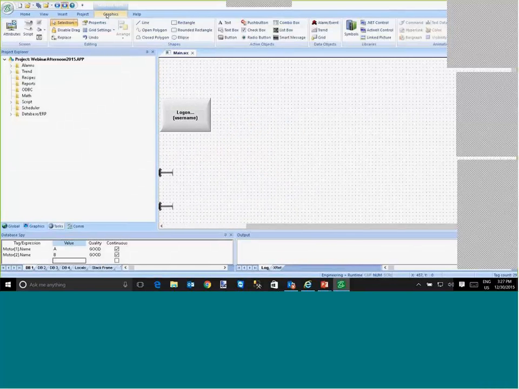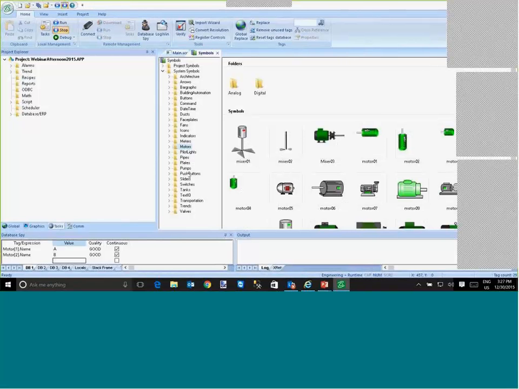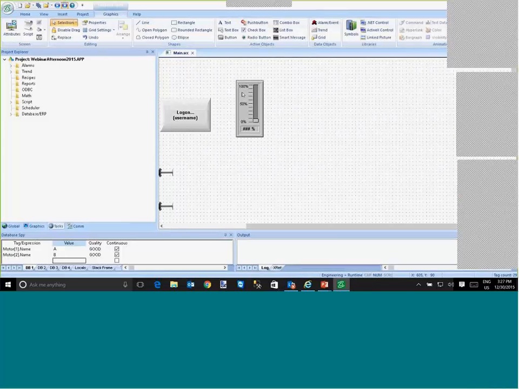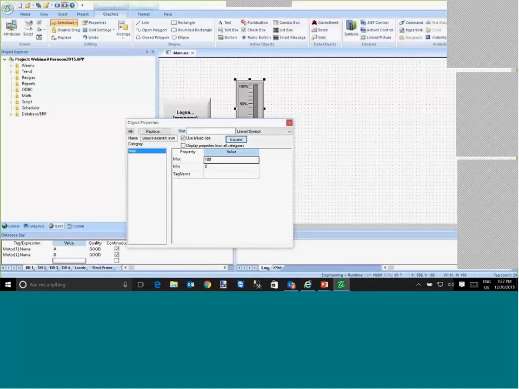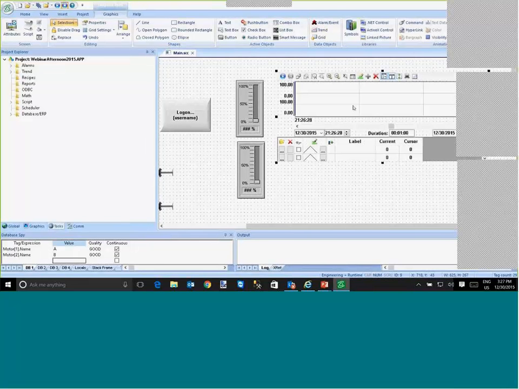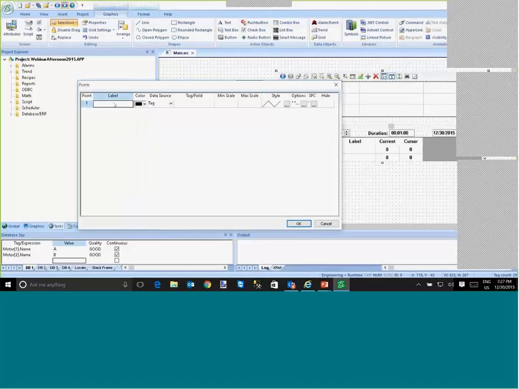I can bring some controls here, some sliders. Let's use this one. On this slider, I can change pressure. In another slider, I can change level. And bring a trend control here, where I can show the points, pressure and level, with different colors like blue and red.